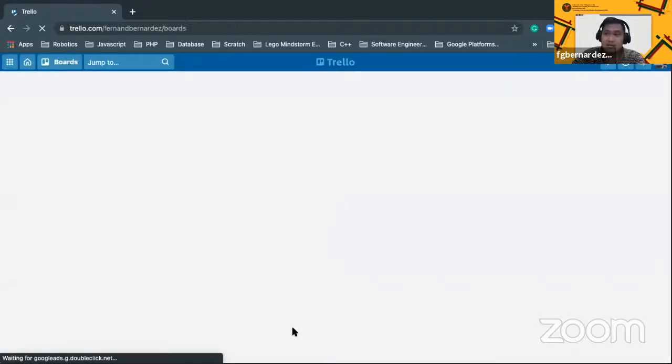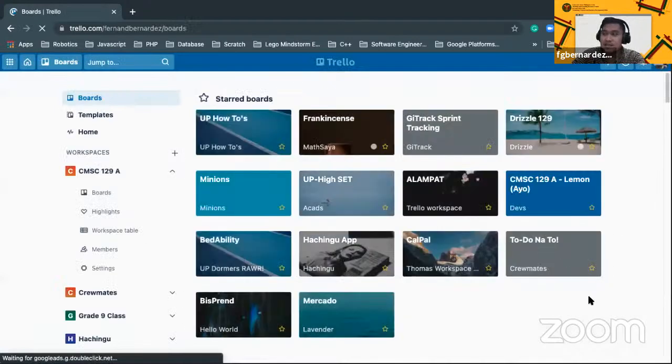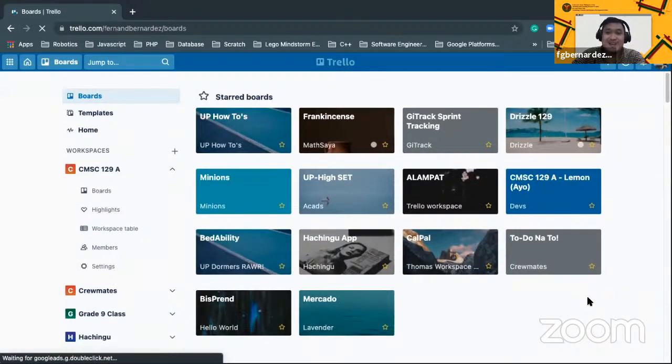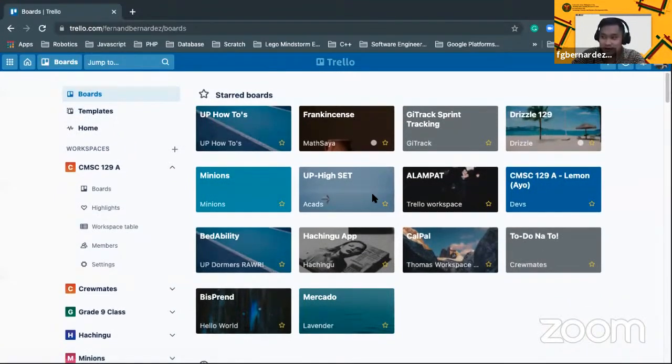One moment. Sorry for the delay because it seems that I really have a lot of boards. If you can see it, I have a lot of boards. If you can see the dashboard coming from starred, meaning ito po yung mga favorites ko po. Ito po yung star, para at least ito po yung first thing na makita ko po sa dashboard ko po.